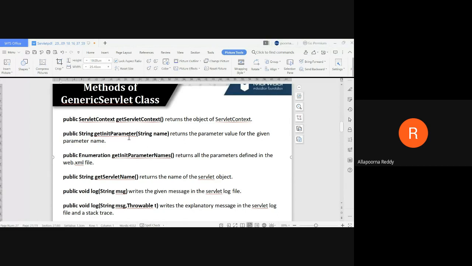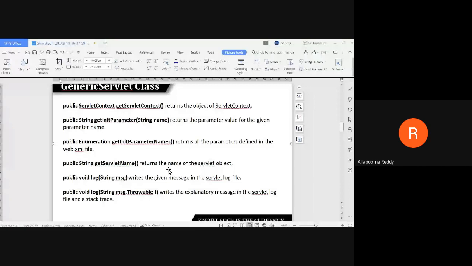Right. So after that, get parameters. These are the common methods which we had. Parameters, if you define the parameter value, it can be written with a parameter name, and it returns all parameters. The name of the servlet you are using can be written in your servlet object.